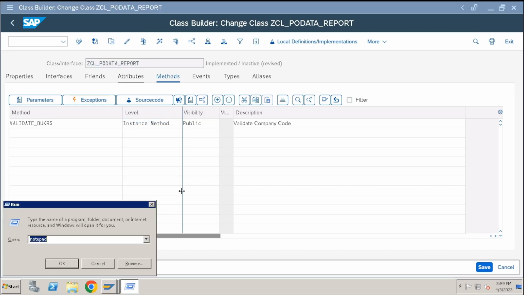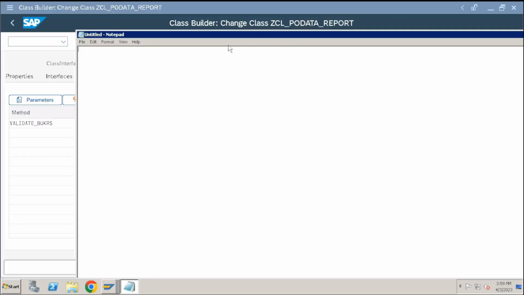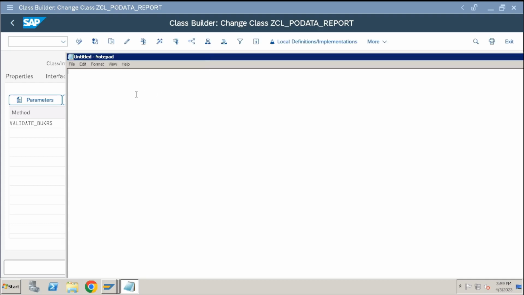How many of you know CL demo output display method? What is that? It's a class, CL demo output is a class, and display is a method of that class. So this is how we are going to call a method of that class.